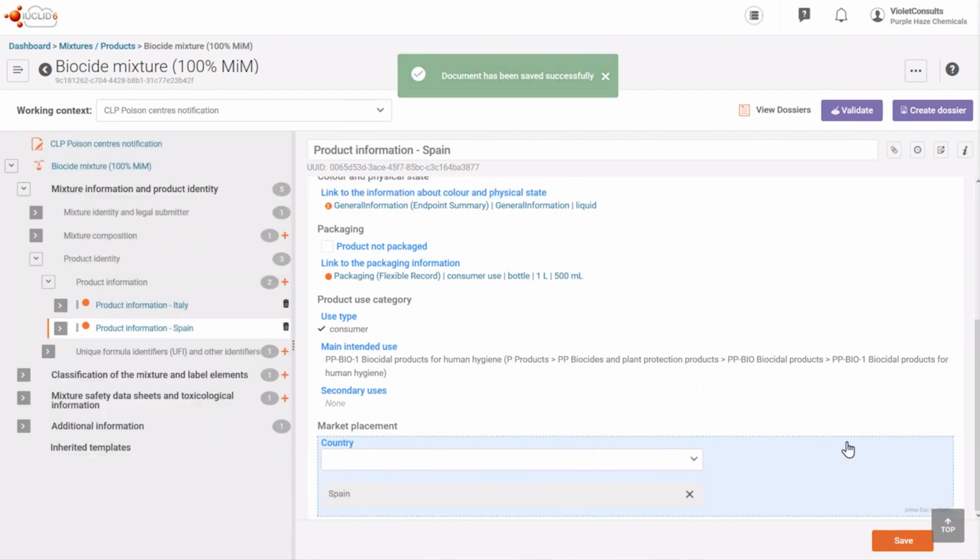And then I can save all of that information. And now you can see I've got two nice and neatly organized product information documents.